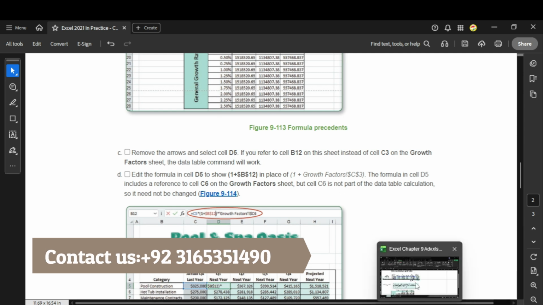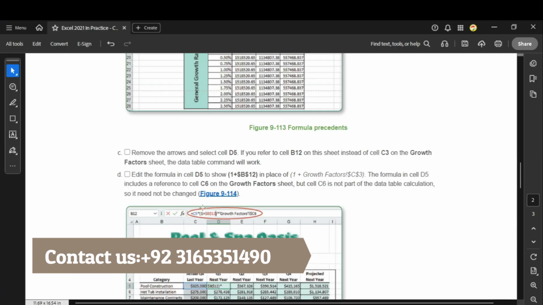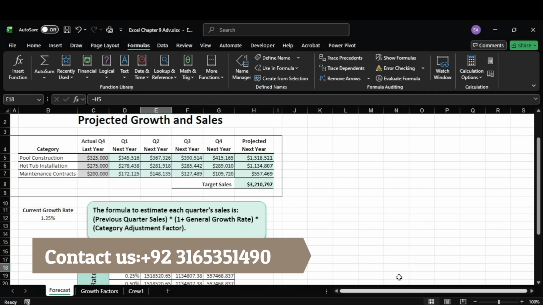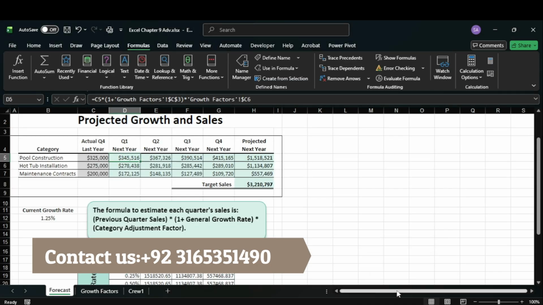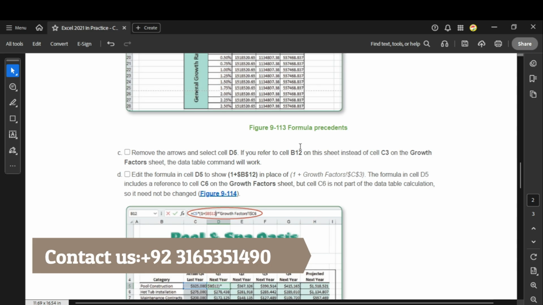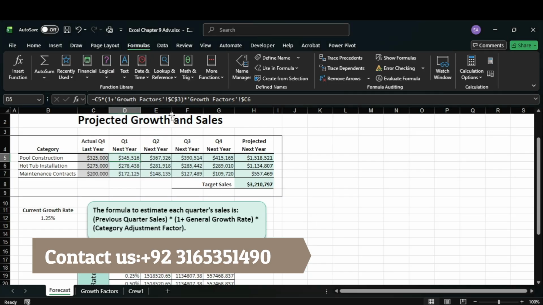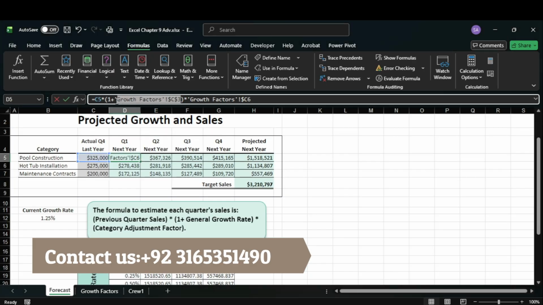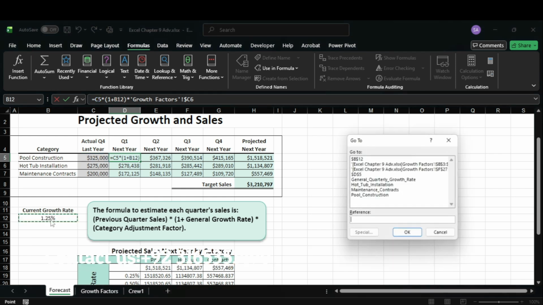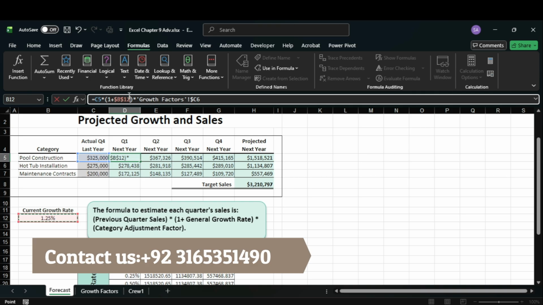Remove the arrows. Select D5. If you refer to cell B12 on this sheet instead of cell C3 on the growth factor sheet, the data table command will work. Edit the formula in D5 to show 1 plus B12.